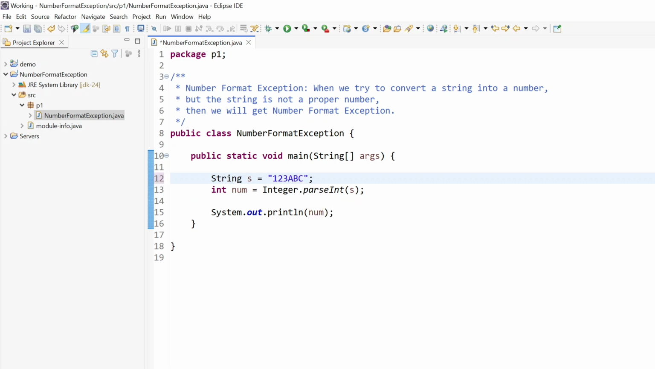But if I am going to give A, B, C, right? So it is not a proper number. So Java says it is not a proper number, I can't convert it into a number. So let's run the program and see the output.